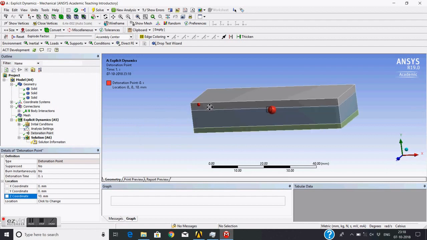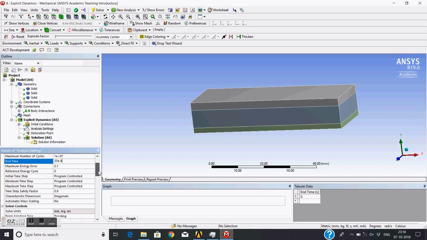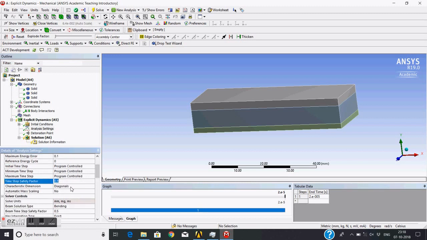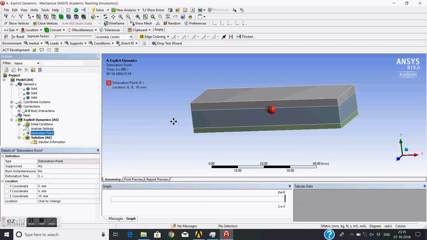Now this analysis setting is waiting to give us the end time. Let me put 20 microsecond. Next thing I need to change is actually the time safety factor for explosives. Generally, it is recommended to put 0.67. I will put 0.6. It is recommended to use 0.67, but I will choose 0.6 for more safety.